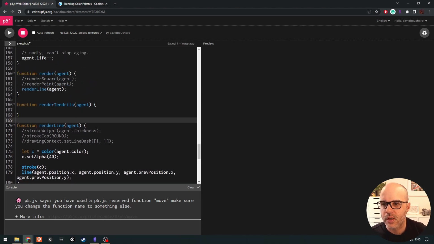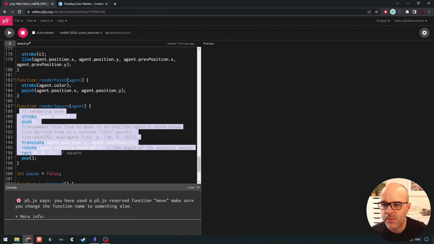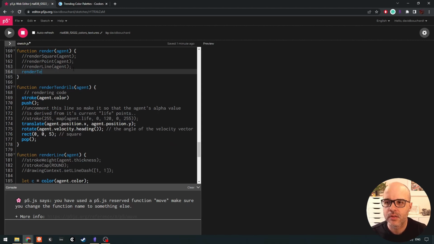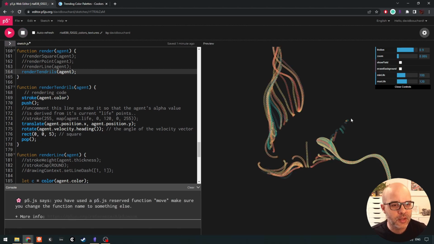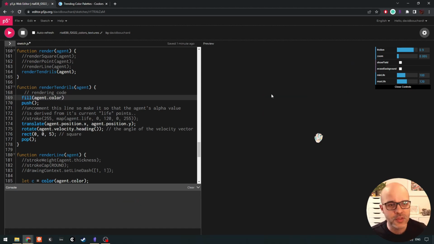I'm going to call it tendrils just because that's what it's going to remind me of, but this is just kind of a made up thing. As a starting point, we're going to use something very similar to our render square. So let's go back to that, except we're going to do a difference here. Instead of setting a stroke, we're going to set a fill using the color.